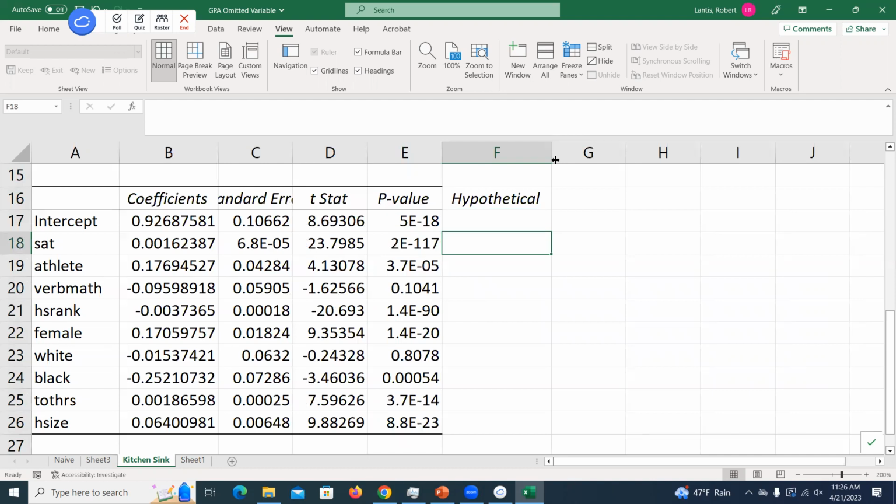So this one, let's say they've got an 1100 SAT score. They were a student athlete. This verbal math test, I think, is measured from 0 to 1, so let's say they got like a 75% on it, so 0.75. They were 20th ranked in their high school. Let's say they were male.